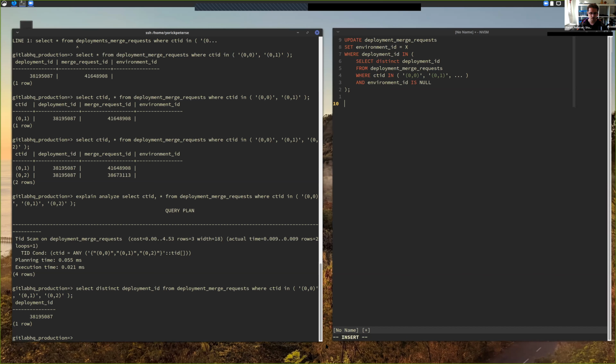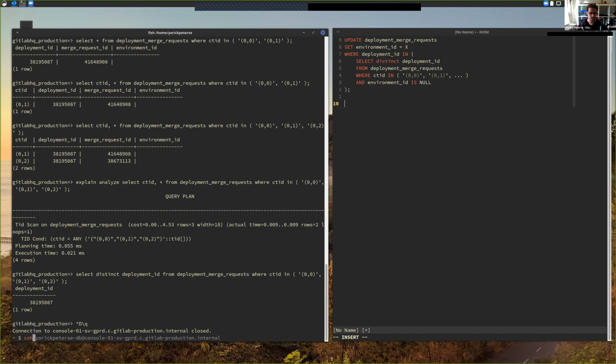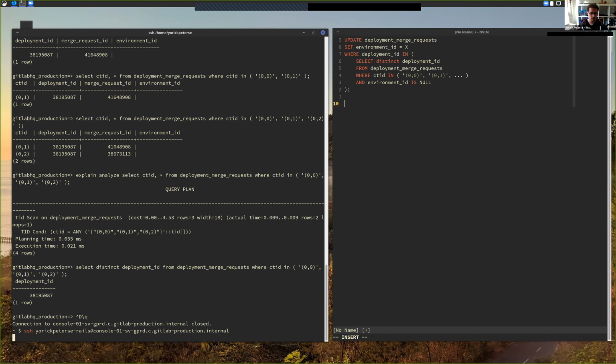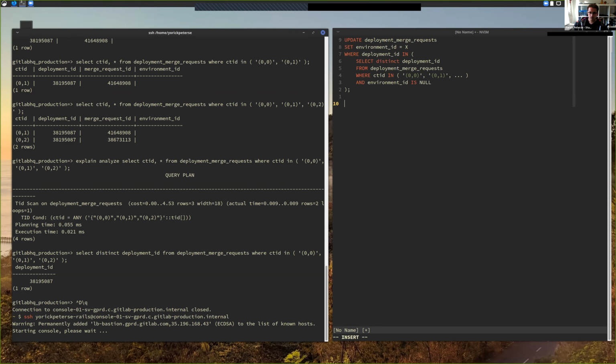Let's do this. How can we best test this without blowing stuff up? I will just start a Rails console. Now there are probably some production engineers looking at this going, oh no, production. Just typing these tuples from the CTIDs is a little annoying.